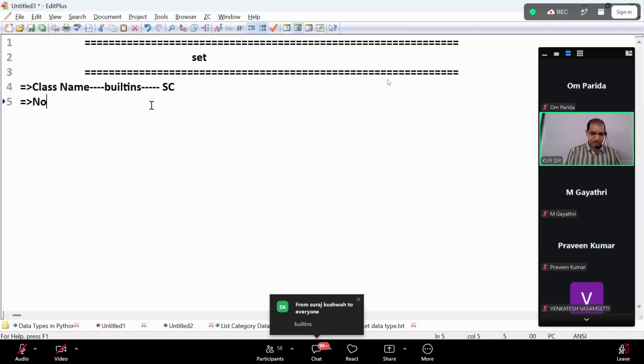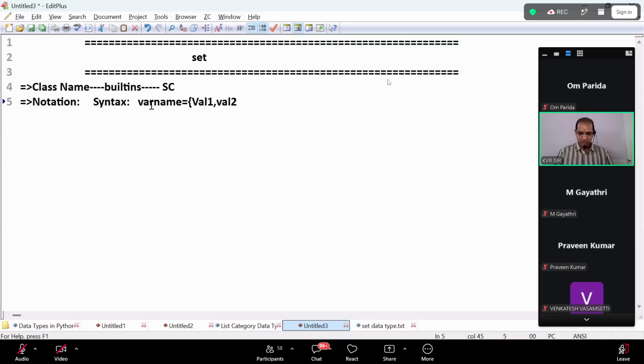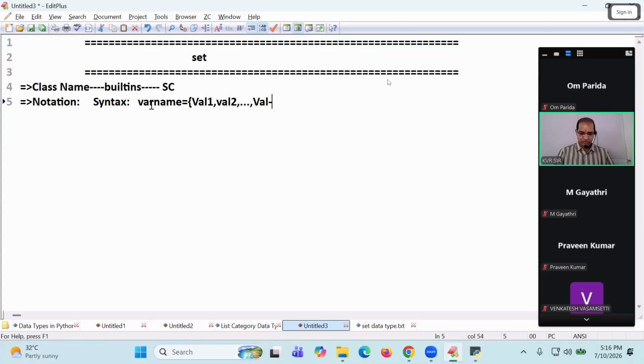So what is the notation I am using? The syntax is curly braces. I write variable name is equal to curly brace open, value 1 comma, value 2 comma, and so on, value n. These braces are called set braces.